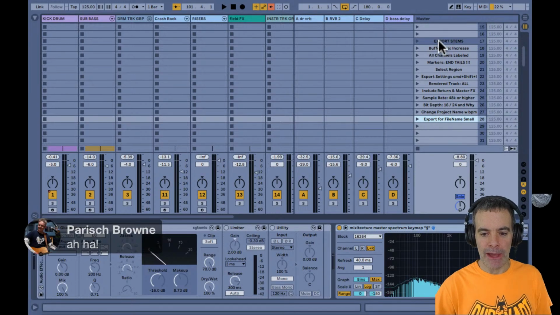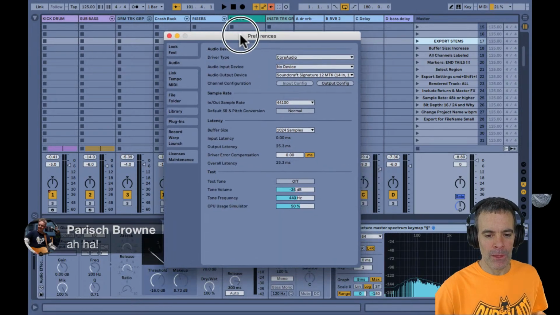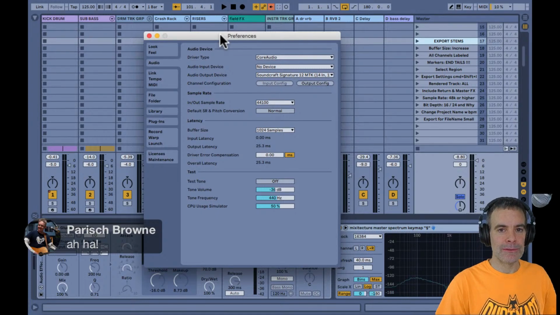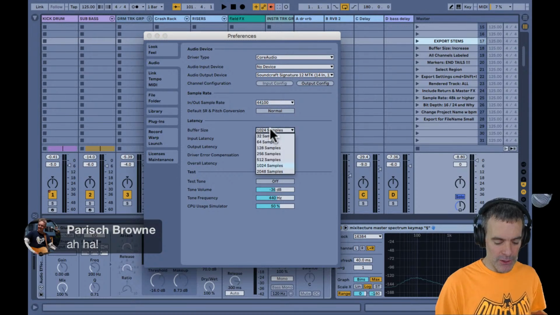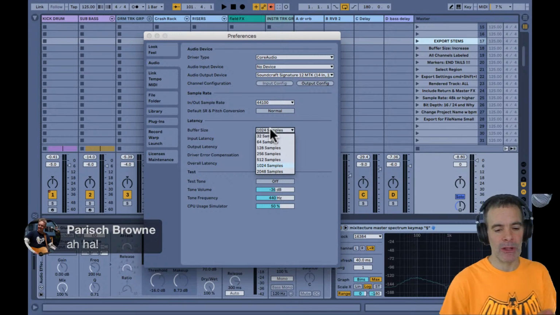The next thing I want to show you how to do is export the stems. So first thing is when I'm leaving production mode and going into rendering, exporting mode, I increase the buffer size. This will make your latency worse. So if I'm finger drumming on Push, it's going to be harder because there's going to be latency and my micro timing will be off.